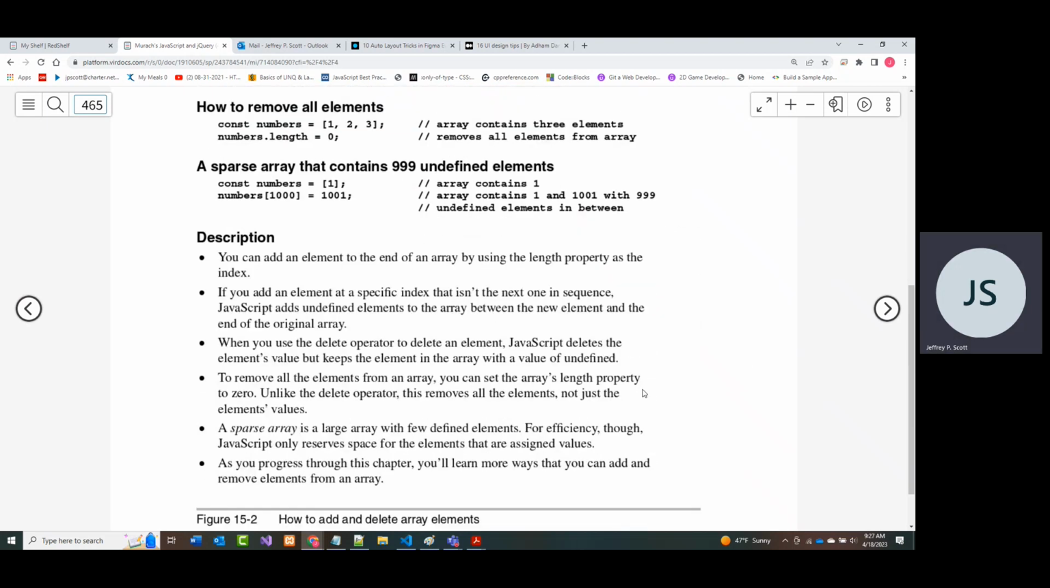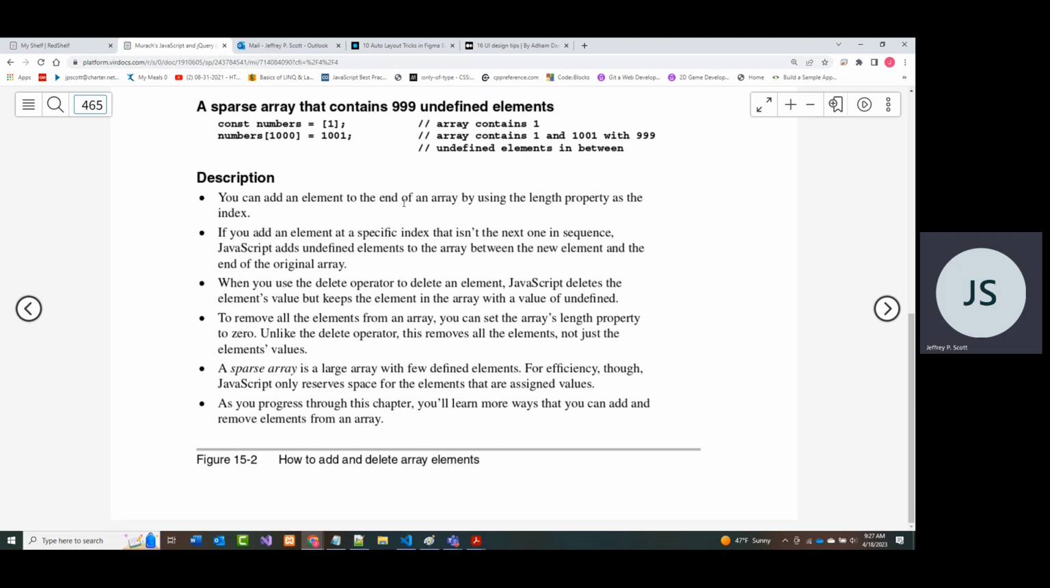You can add an element to the end of the array by using the length property. If you add an element at an index that's not in sequence, it'll add it, leaving a gap between the new element and the end of the original array. When you use the delete operator on an array element, it deletes the element's value, but it keeps the element in the array, and it now has a value of undefined. These aren't things that you're going to use a lot.